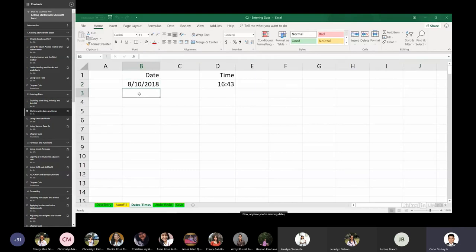Now, anytime you're entering dates, you want to use slash or dash. If I type this same entry with a dash, 8-10-18, enter, I'll get the same display. Anytime you use slash or dash, Excel evaluates that information as if it could be a date. And if it is, it's on the right-hand side of the cell.